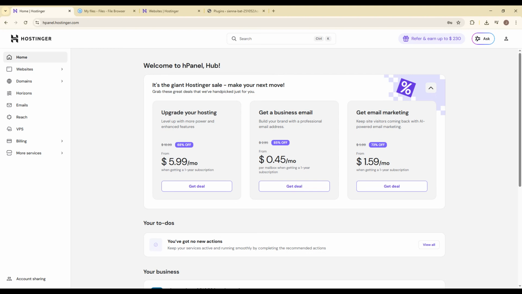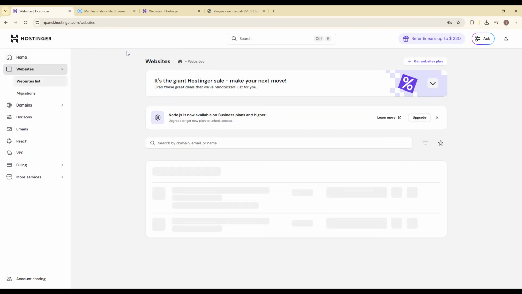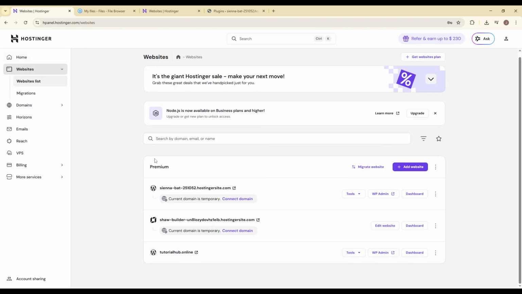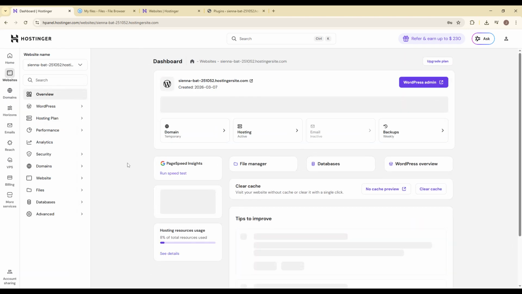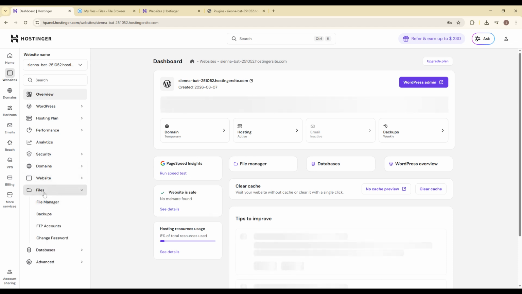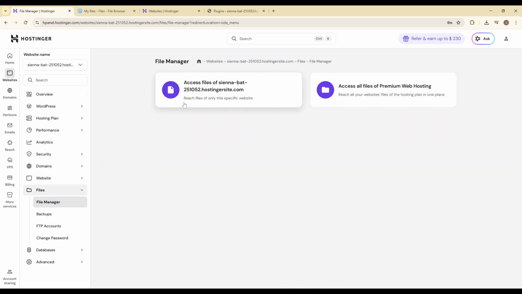The first step is to log into your Hostinger dashboard. Once you're inside your Hostinger account, click on the Websites section. Here you'll see a list of all the websites connected to your hosting account. Find the website that's showing the 500 error and click Dashboard to open its management panel. Inside the dashboard, scroll until you find the Files section. Then click on File Manager. This will open the file system of your website where all your website files are stored.